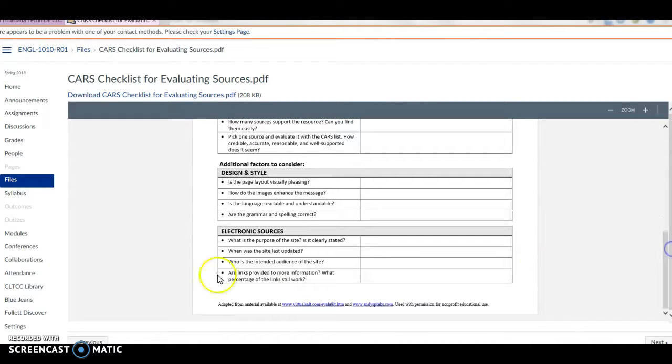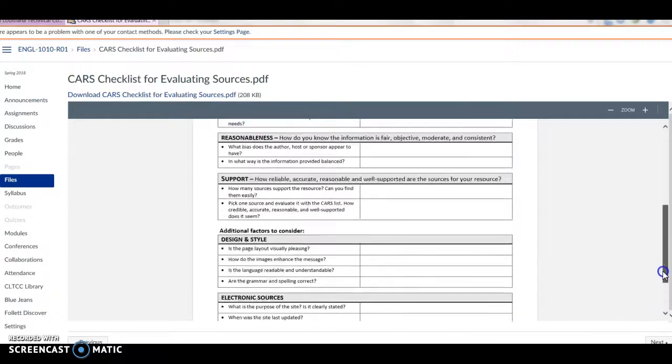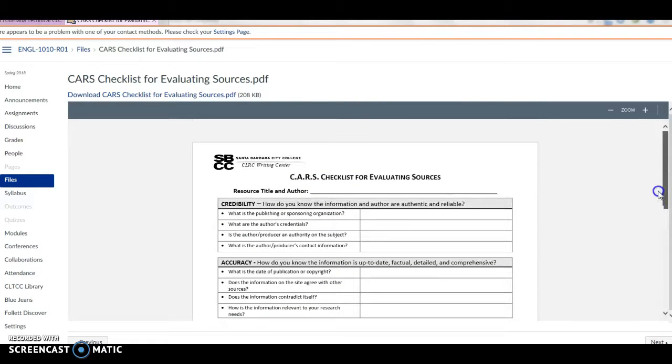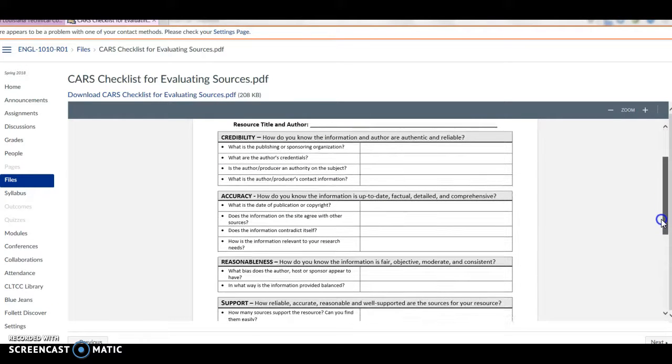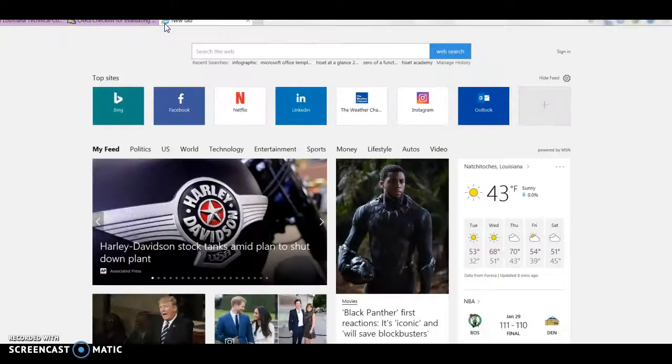And then, I just had some students come in, so I may be repeating myself a little bit, but we're also looking at the design and style of the website, and if you can figure out the purpose of the site, when the site was last updated, who is the intended audience, and are there links provided to more information, and what percentage of the links still work. Now this is not an exact science, okay? Some of these things you will be able to write an exact answer for, some of these things you will not.